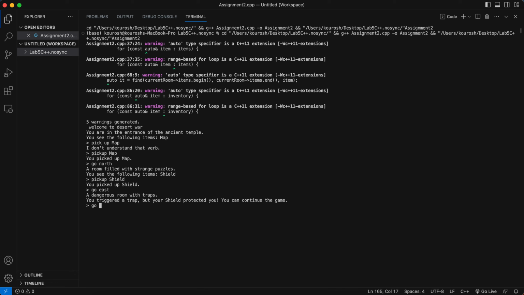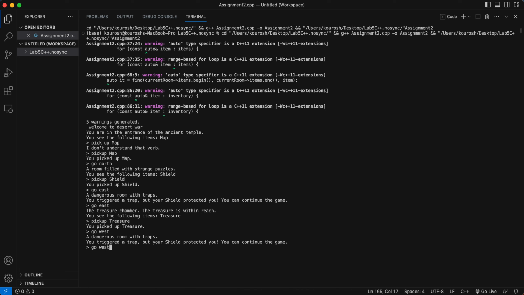And again, we're going to go a little bit east. So we have a treasure now, and we need to pick up the treasure. When we pick up the treasure, it says that you picked up the treasure, and we're going to go back 2 west. If you go 2 west, you get to the same place, and if you go 1 south, it's going to get you out of the place, and basically you win and you are out of the desert.